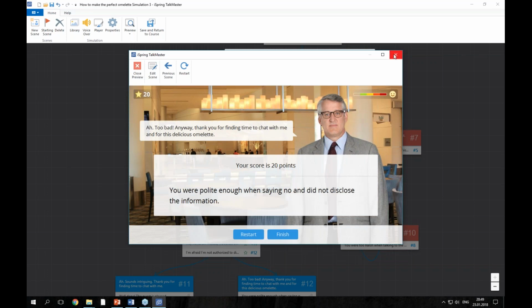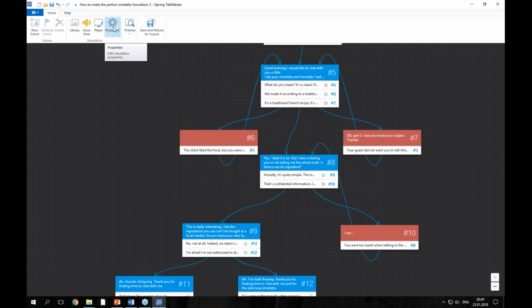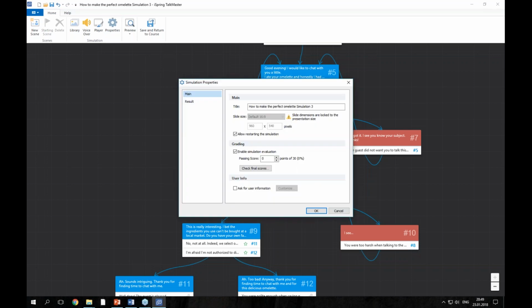I will close this window, and after that, let's get back to the Properties tab in the Simulation section. And here you can see the maximum score for our simulation, the points of 30 in our case. And for example, I will set 20 points as a passing score for our dialogue, about 66%.